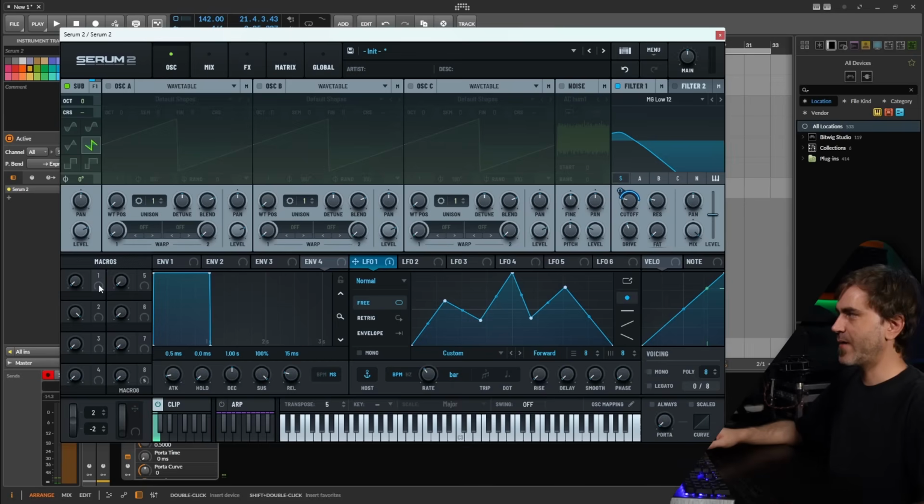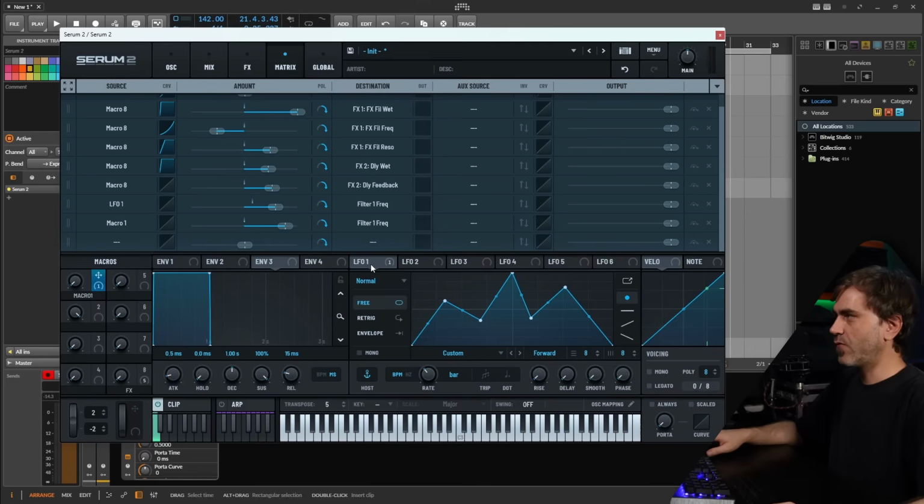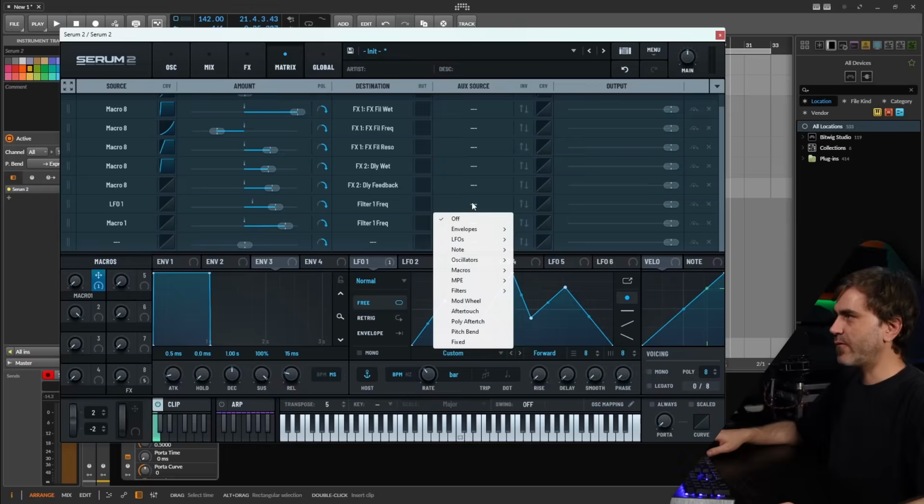Okay, with this one, let's use macro number one. Let's rename this to effects. Let's assign macro one to the filter as well. And then let's also jump into the matrix over here. So now what we want to do is look for the modulation here where we created LFO one to filter one frequency. And we want to set the sidechain modulation input to that macro, right?